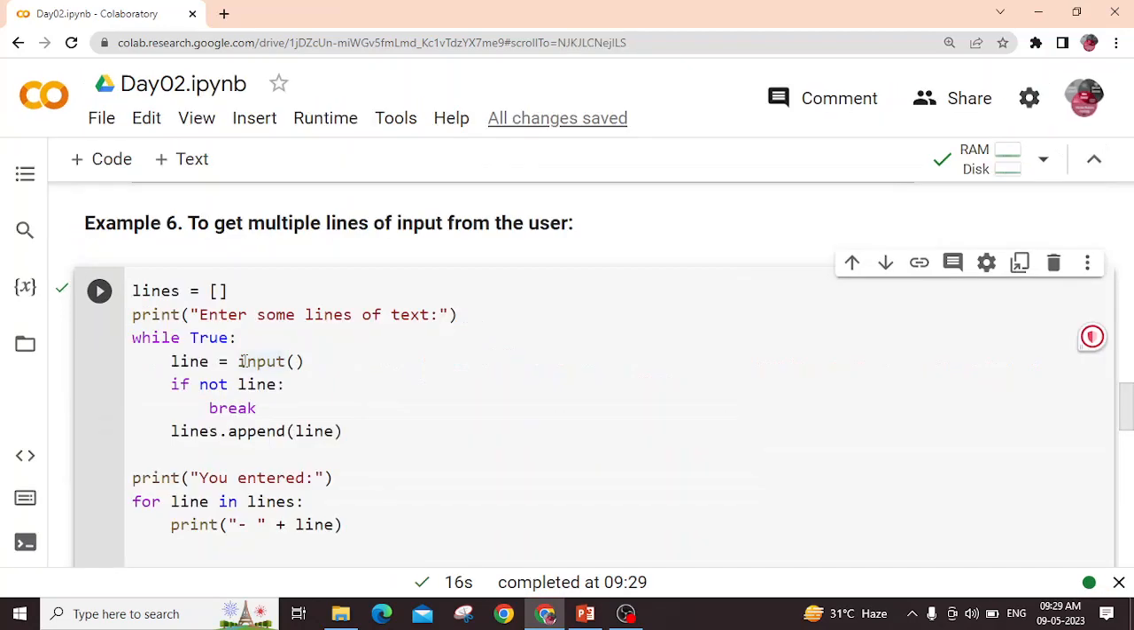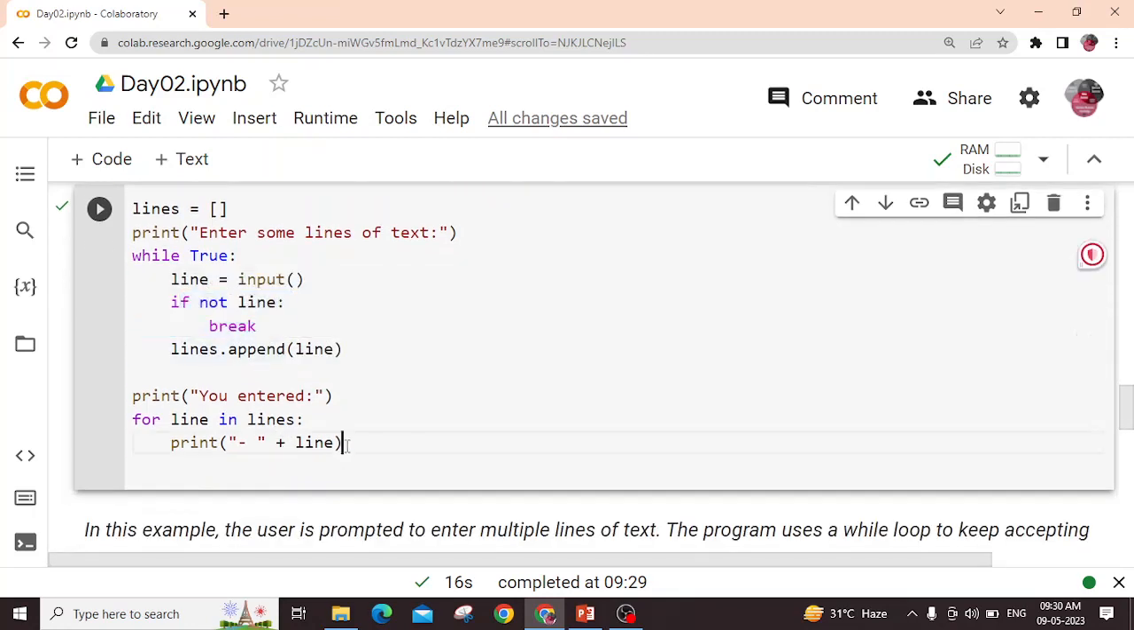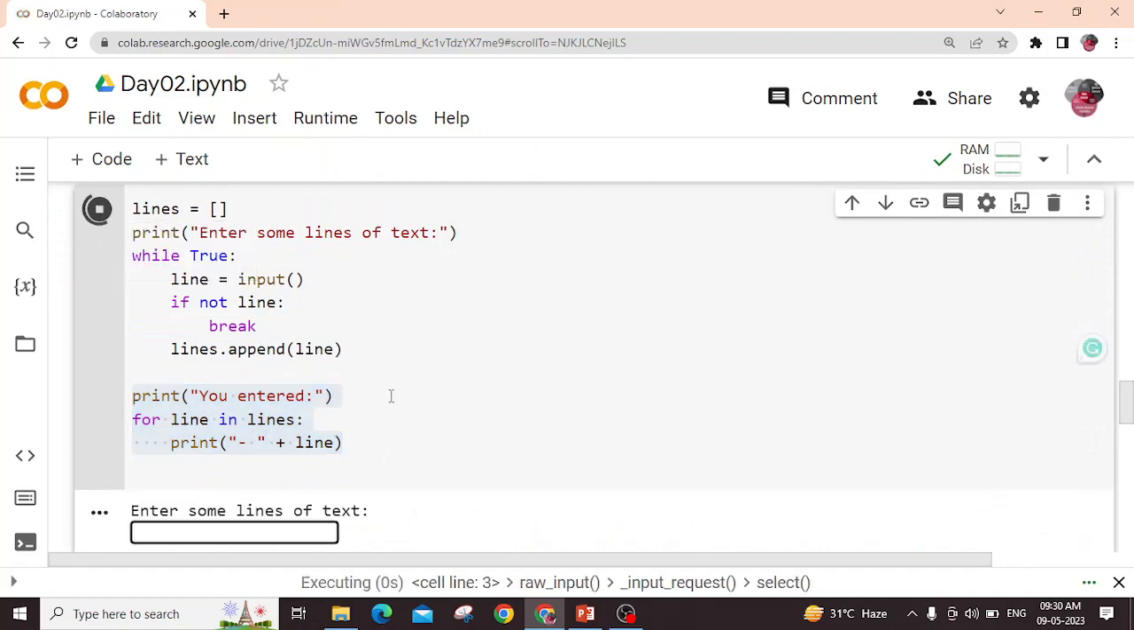In this example we will see how we can add multiple lines of input from the user. The user will input some lines, and once it breaks, it will print all the lines. If I skip or don't add any line, it will break the loop and print my output. I will execute it first for you.